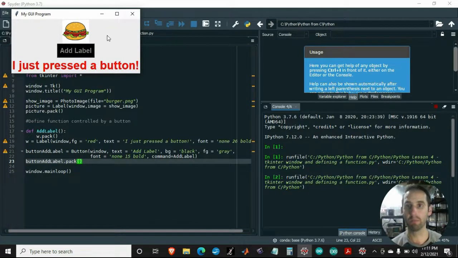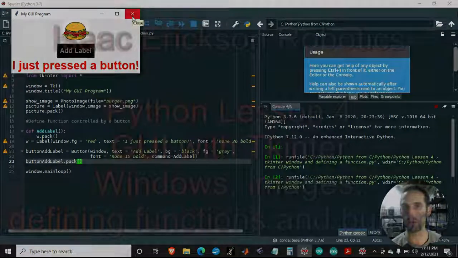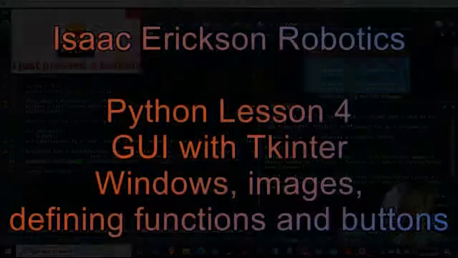Great. Thank you. Feel free to pause anytime. And next time we're going to be talking about making sounds and doing a lot more fancy stuff with your GUI interface.